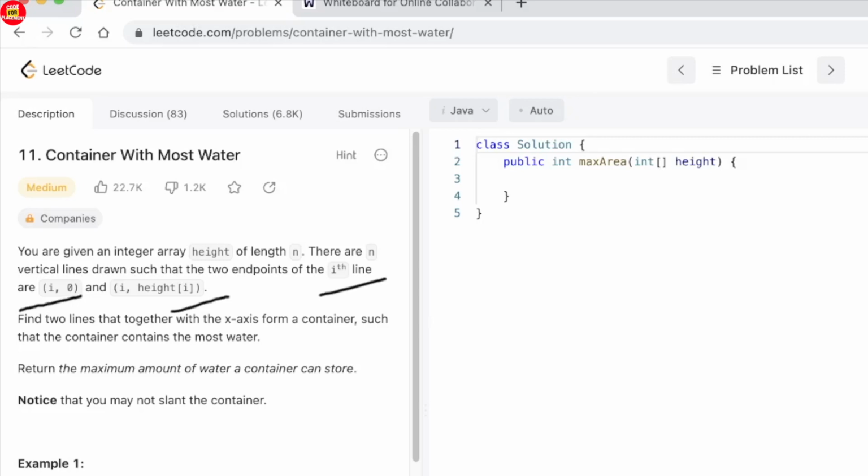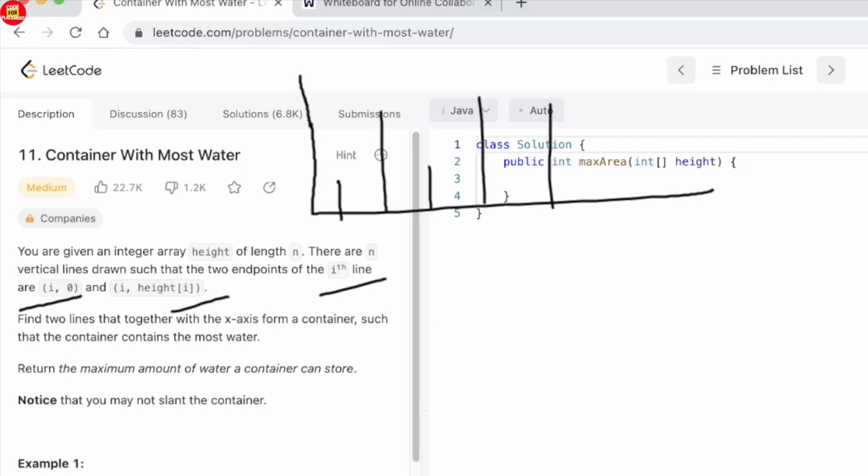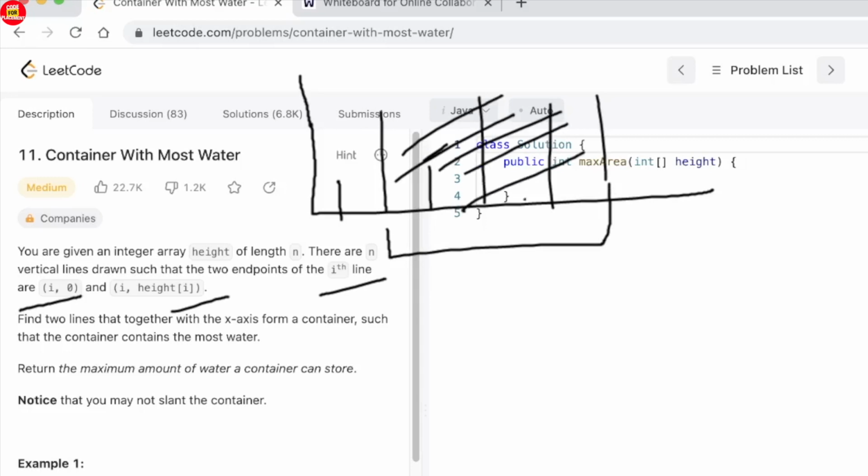So basically we have been given one graph. Okay, so this is one graph in this way. So we have a vertical line which is drawn something like this. So we have to check that container. Any two of the vertical lines will combine together to make a container. So we have to find out the container which has the maximum water storage capability. Okay, the maximum units of water that can be stored there.